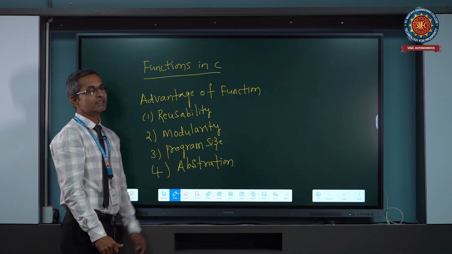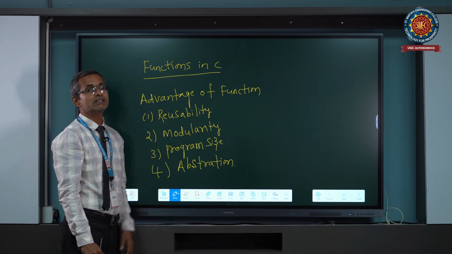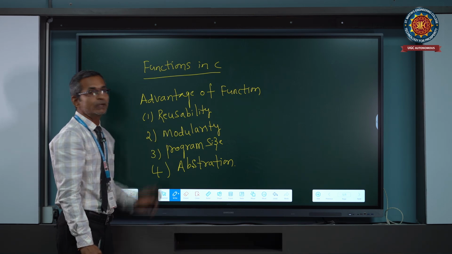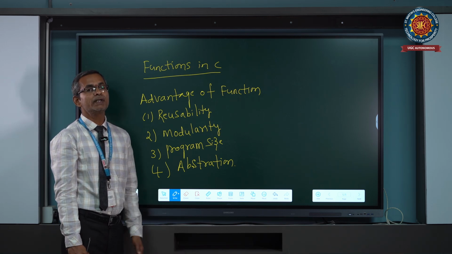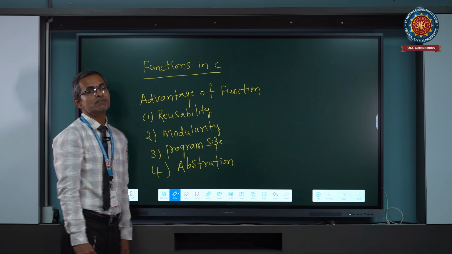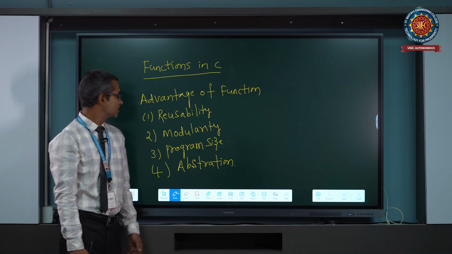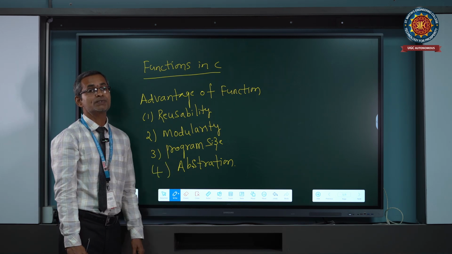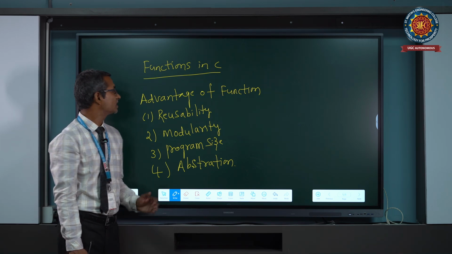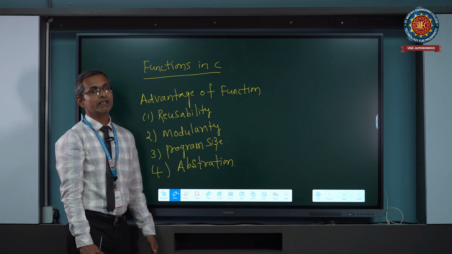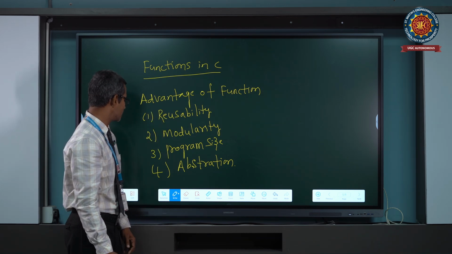Reusability is that the code is written only once and reused many times. Modularity is that larger programs can be divided into sub-programs. Functions reduce the program size by eliminating duplication. Abstraction provides the functionalities of the function, and makes your program easy to understand and debug. These are the advantages of the function.